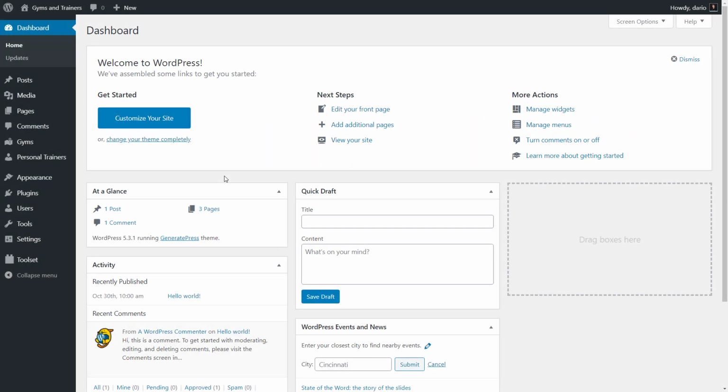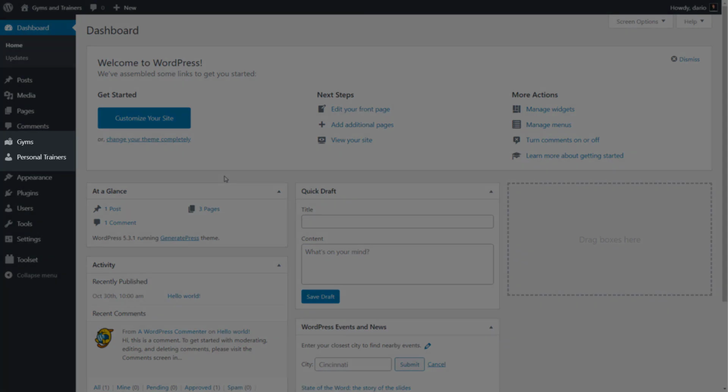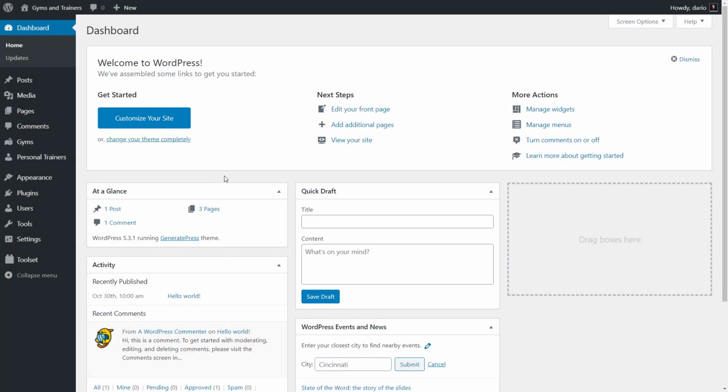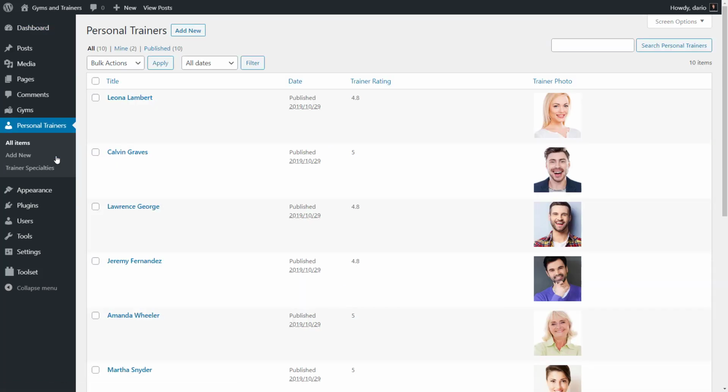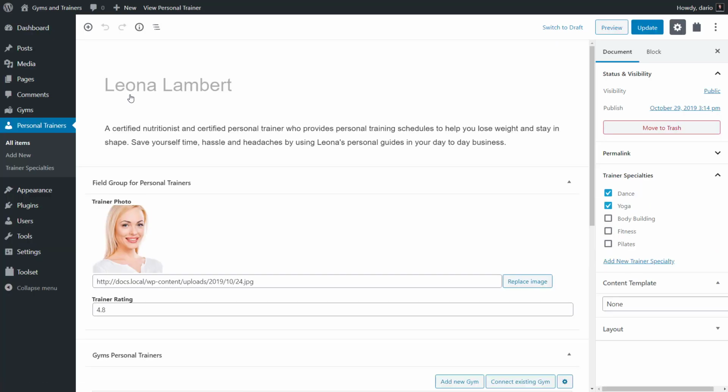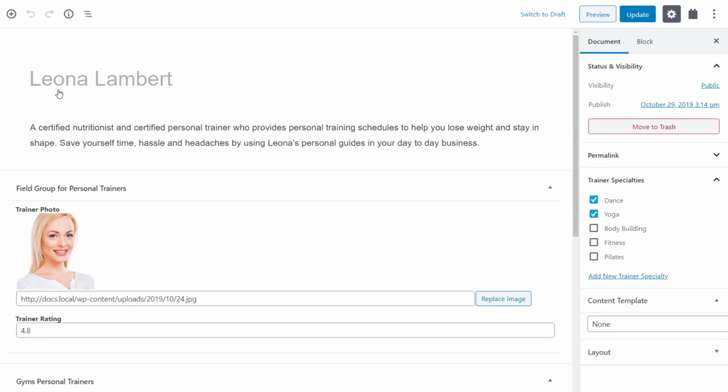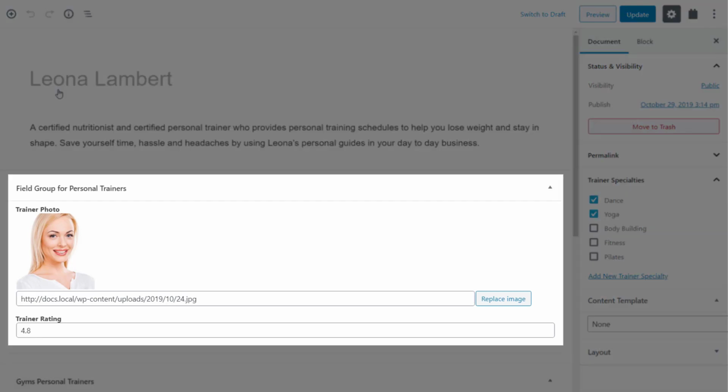After setting up the main structure of your site, you probably have some custom post types with custom fields and taxonomies. In our example, we have a directory site about gyms and trainers, and we set up some custom types for it. And here is a single trainer post in the backend. Besides the post title and main content, we have a few custom fields we created.